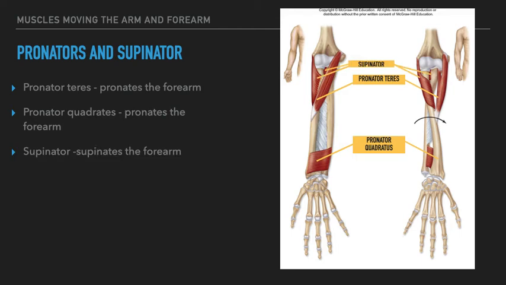Lastly, the supinator, this is the one that supinates the forearm. This is going to originate on the lateral epicondyle of the humerus and ulna, kind of distal to that radial notch. You can kind of see that there. And then it inserts on the lateral surface of the radius.